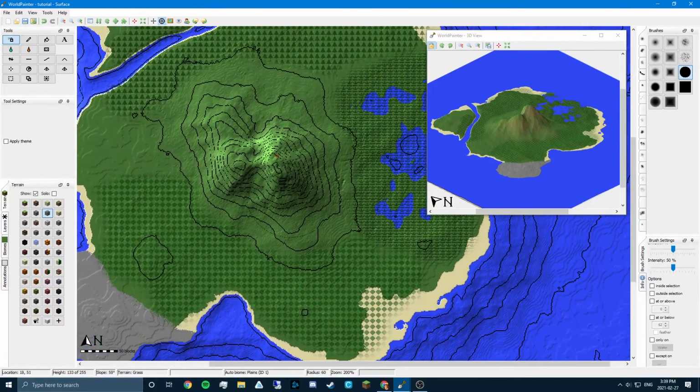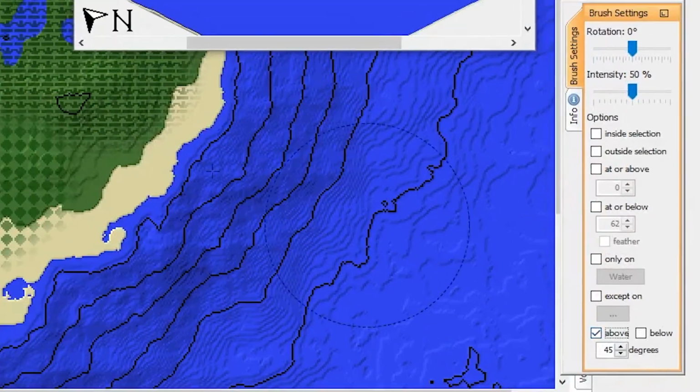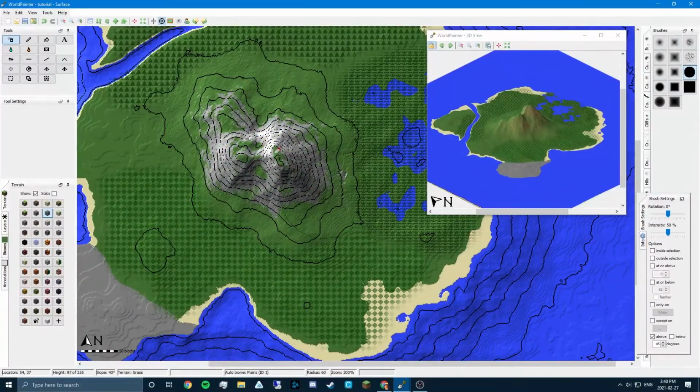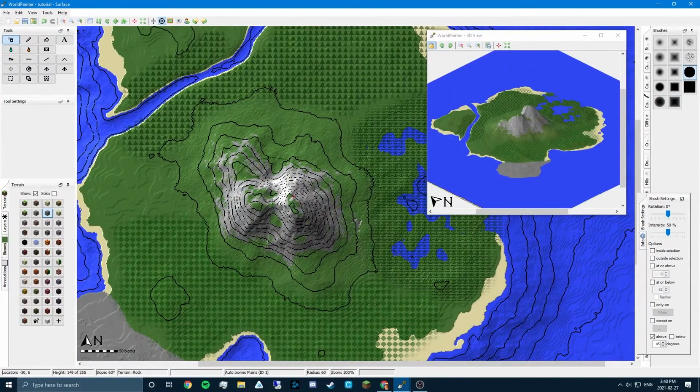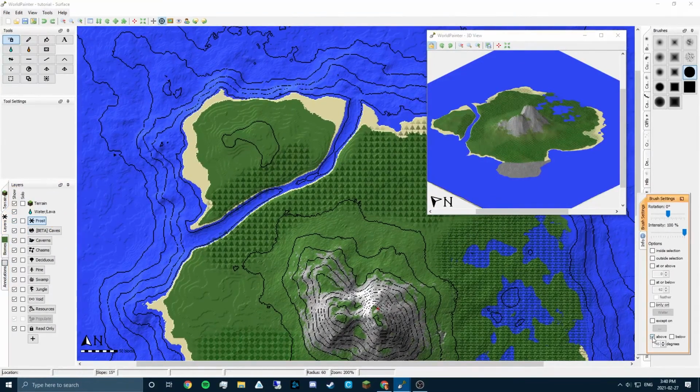At this point, I also want there to be some rocks on the cliff face of the mountain. To do this, I need to select above 45 degrees so it will only paint on the slopes. Exactly like this. Next, in the Layers tab, I can start to use this frost layer to paint in the snow.